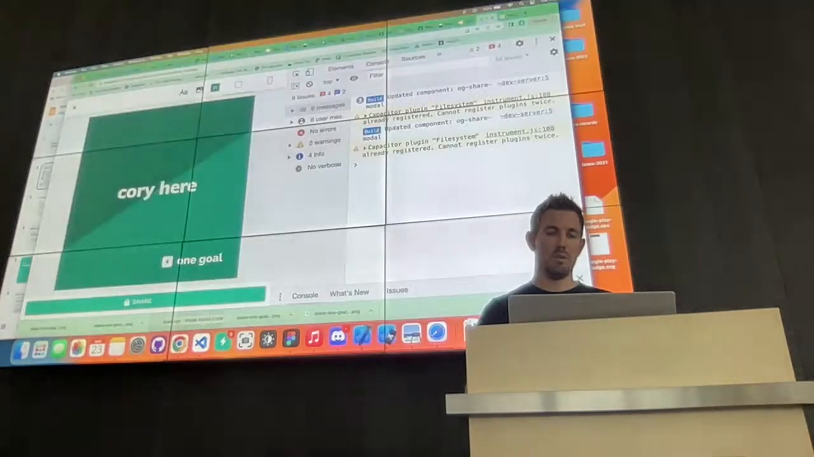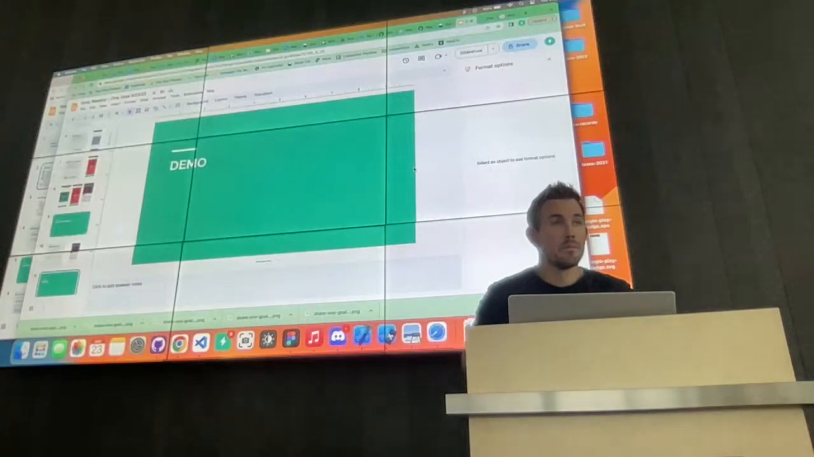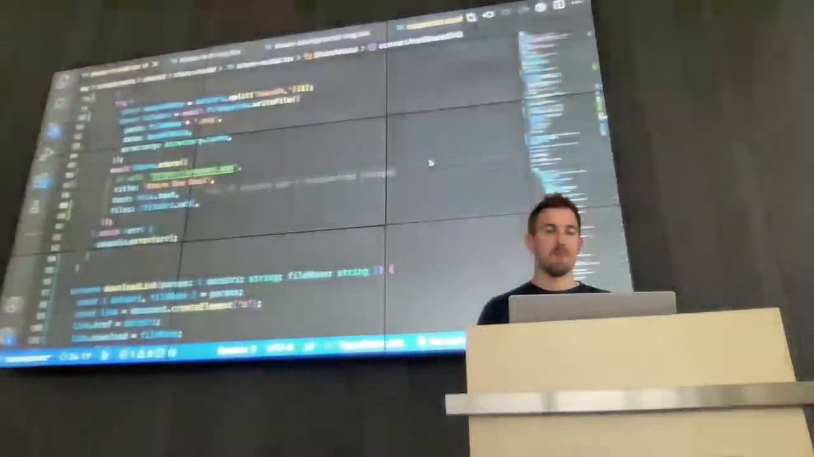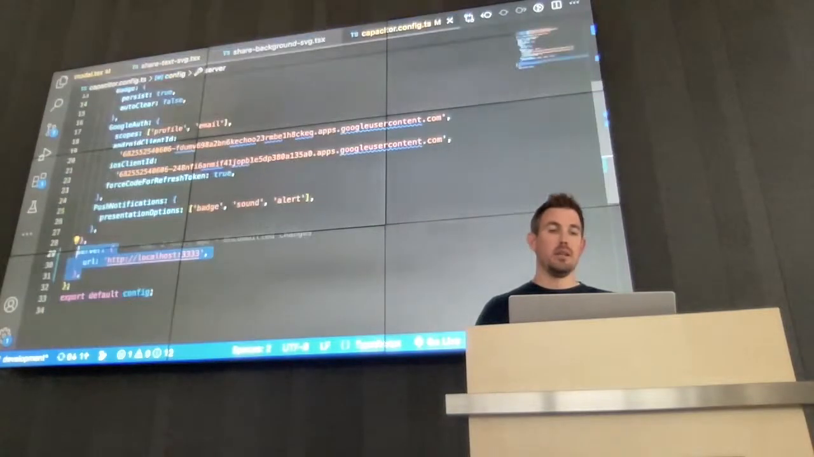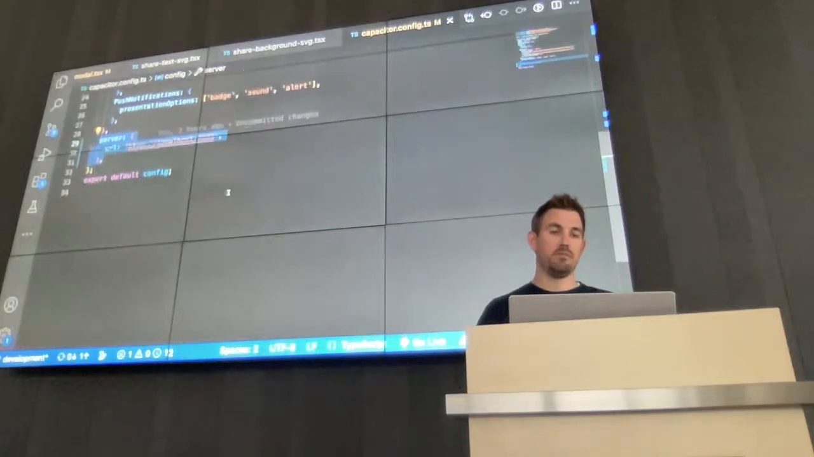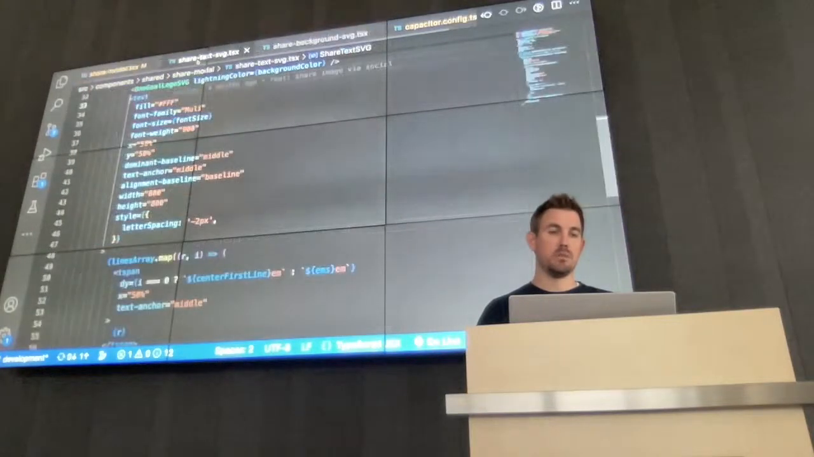Yeah. Questions? Comments? Let me see where Capacitor... There's no other configuration for the share plugin or the file system plugin. You just pull them in to this component and use it. Right, like the Capacitor config doesn't have anything for share. Yeah. So you just need to add it, then it works.